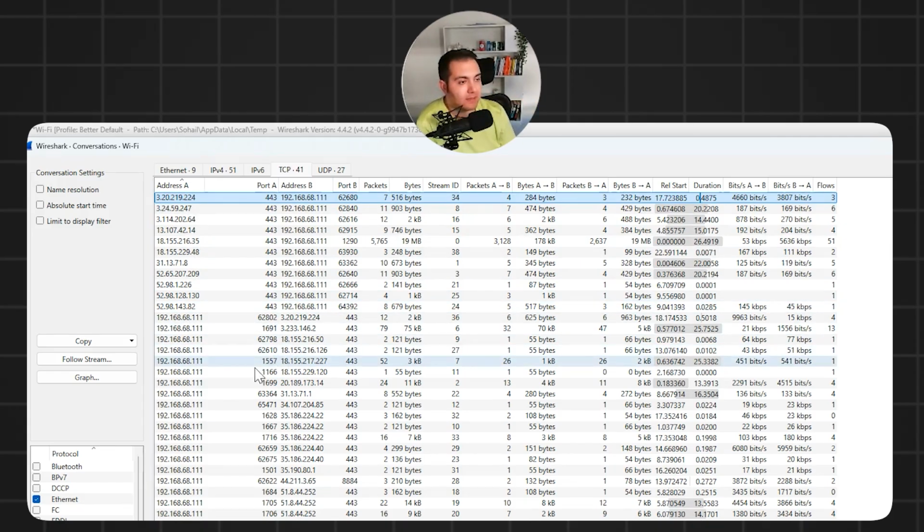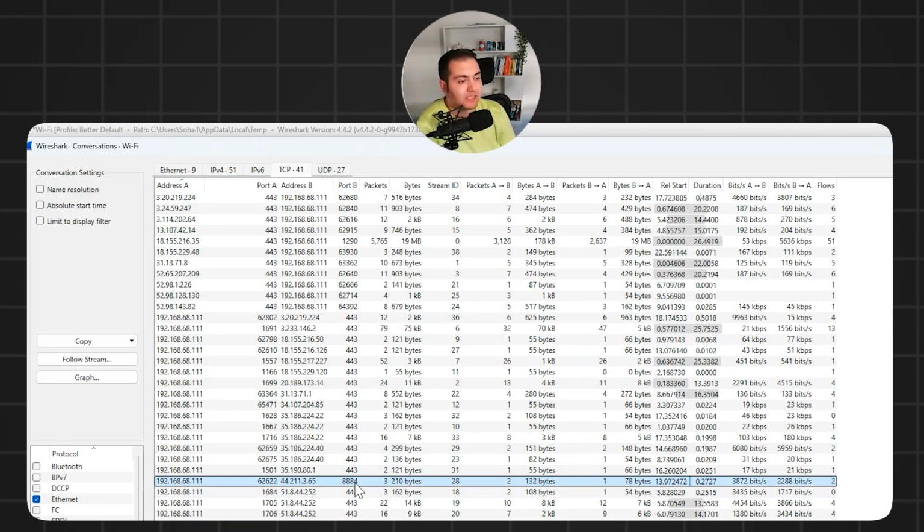Okay, and let's have a look at other stuff. What else am I seeing here right now? This one, this is the port number. This is a weird port number. I don't know what that is. You see, when you're having a look at the conversations, this allows you to see what's going on. What are the port numbers that your machine is communicating with?